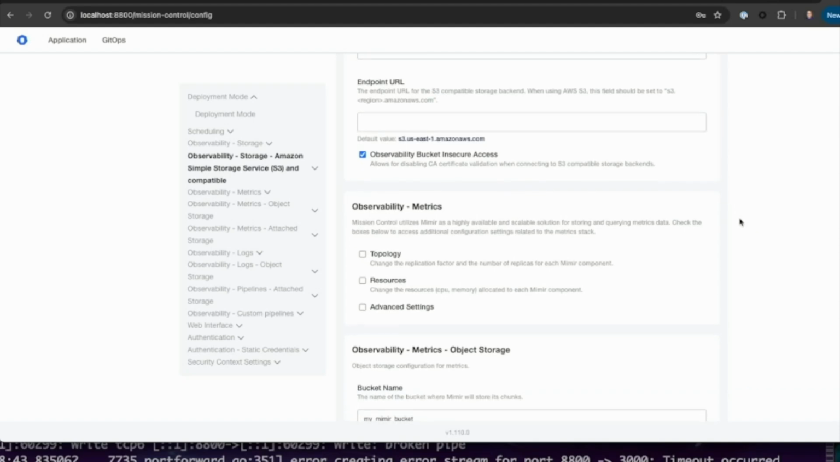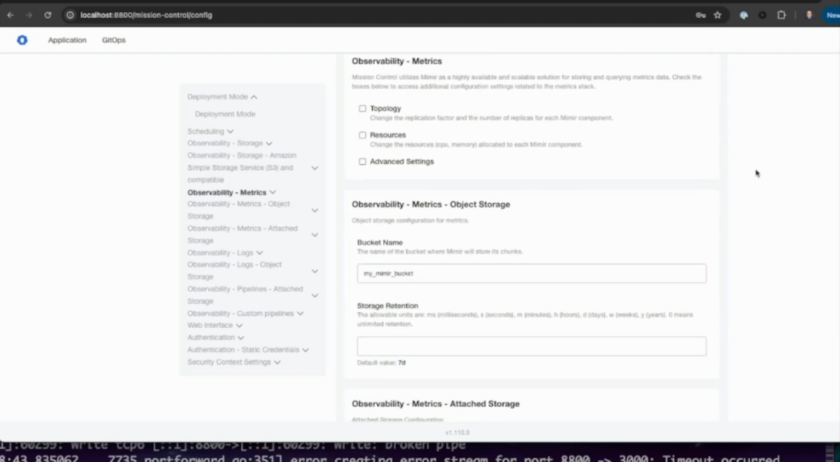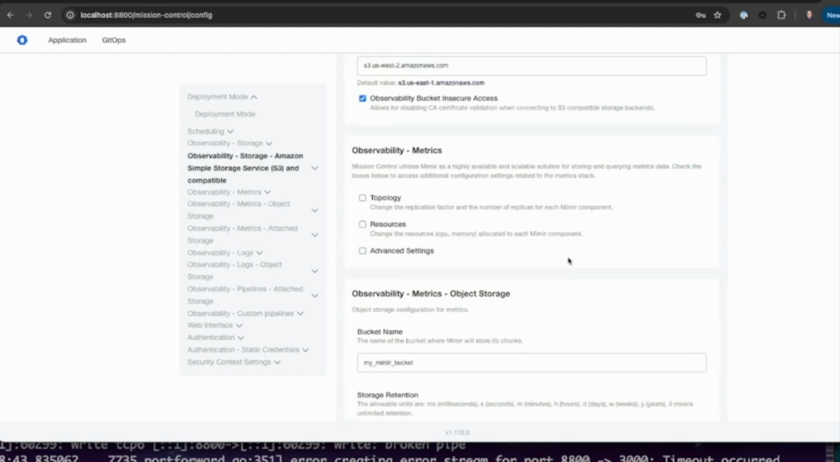Right. Next is our endpoint URL. And when using Amazon S3, this field should be set to s3.region, so s3.us-west-2.amazonaws.com. All right. Yeah, we'll allow insecure access on that. That's fine. We don't really need a whole lot more for observability metrics.